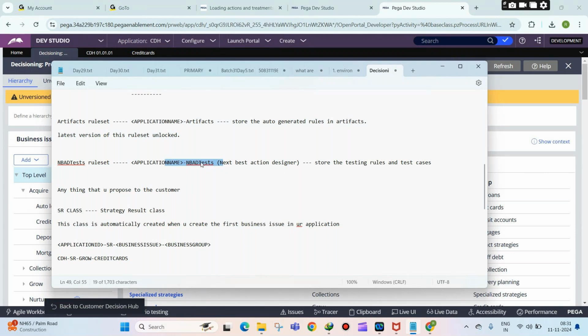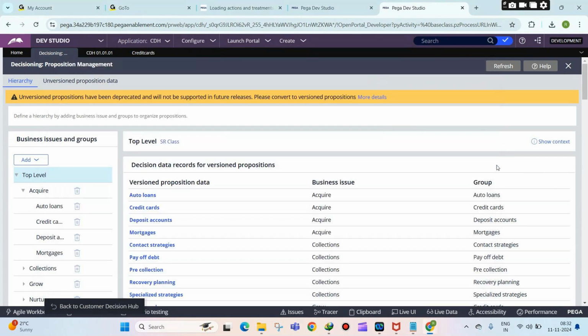Okay. So artifacts rule set, all the auto generated rules by default they will go here only. NBAD tests, if you are doing some testing for something for testing purpose, you can keep that in the NBAD tests. Clear? Any questions?